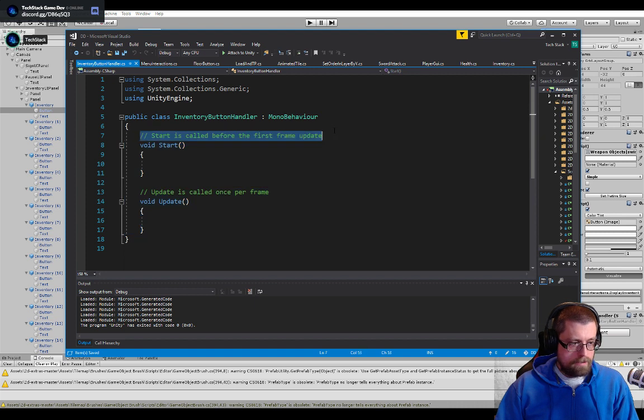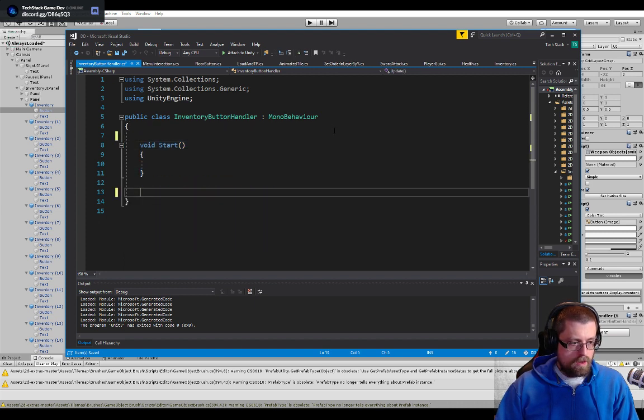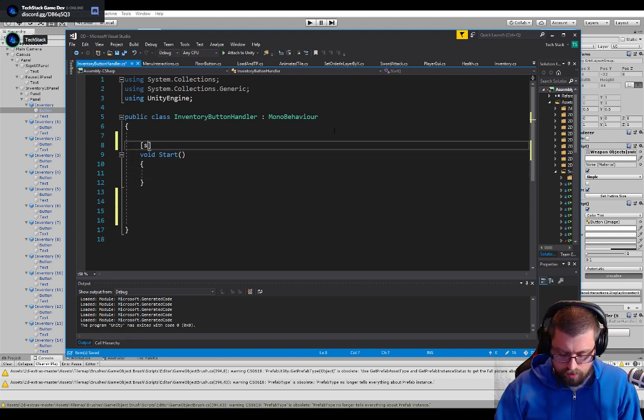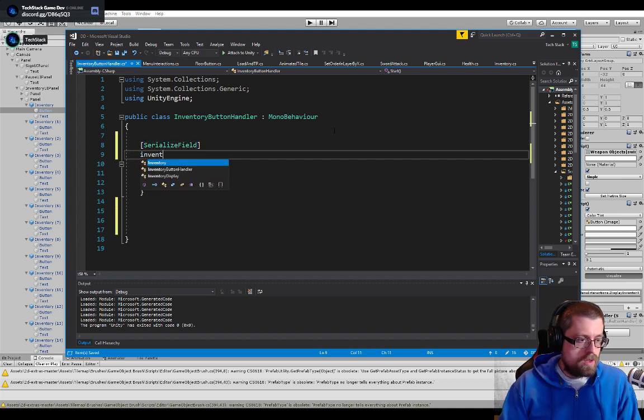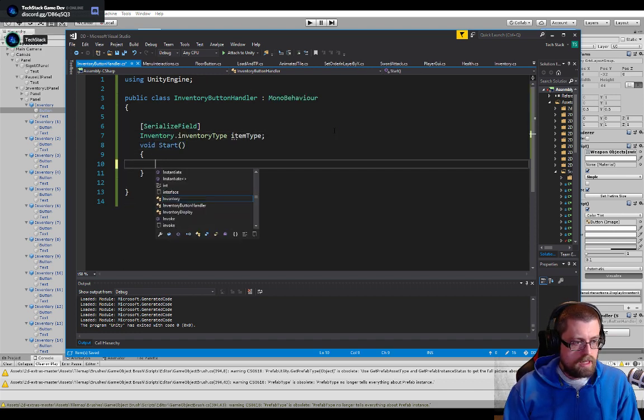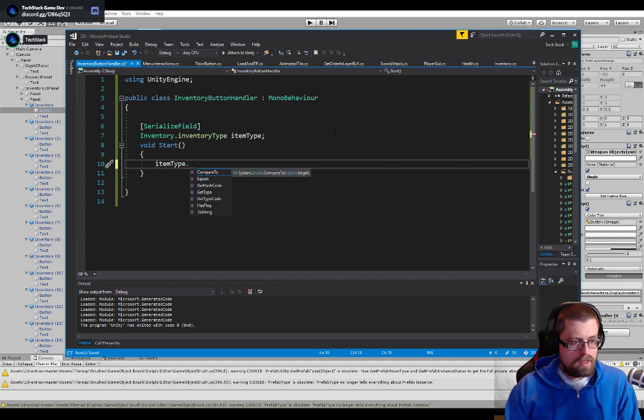We will need on start, right? We will not need on update. On start, we're gonna need a serializable field, like I said, serializable field of type inventory dot inventory type. Okay, and I'm just gonna call it item type. Sure. And item type, can I do this? Item type dot toString compare get code get type.